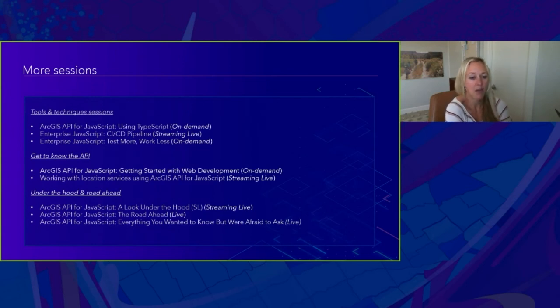If you want to know about our roadmap, there's a Road Ahead session on Thursday, and we will have a large group of people like we did in this session to show you demos and talk through the plan of what we're working on this year. So that's a good session if you want to know what's ahead.